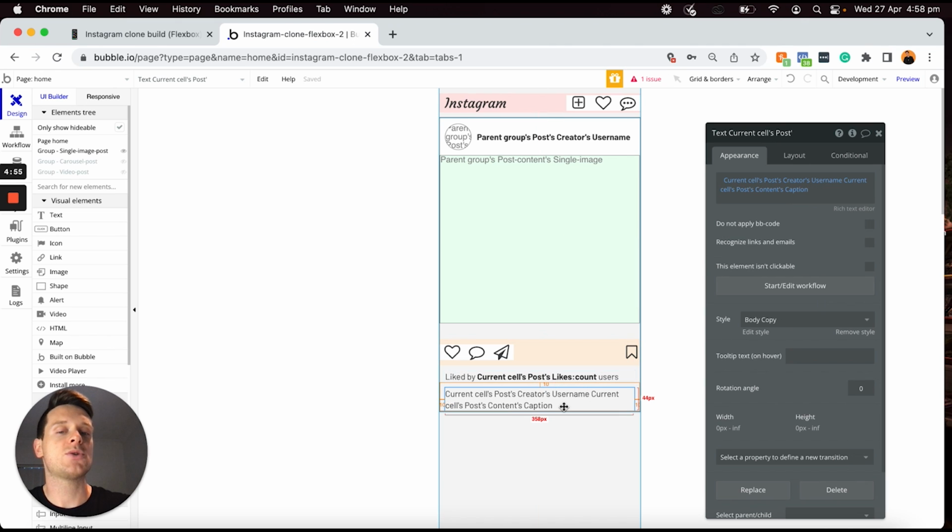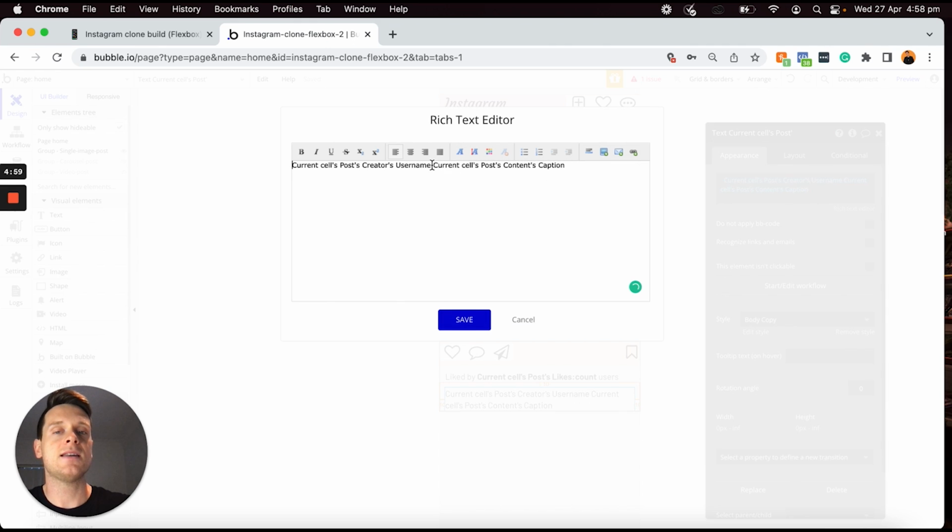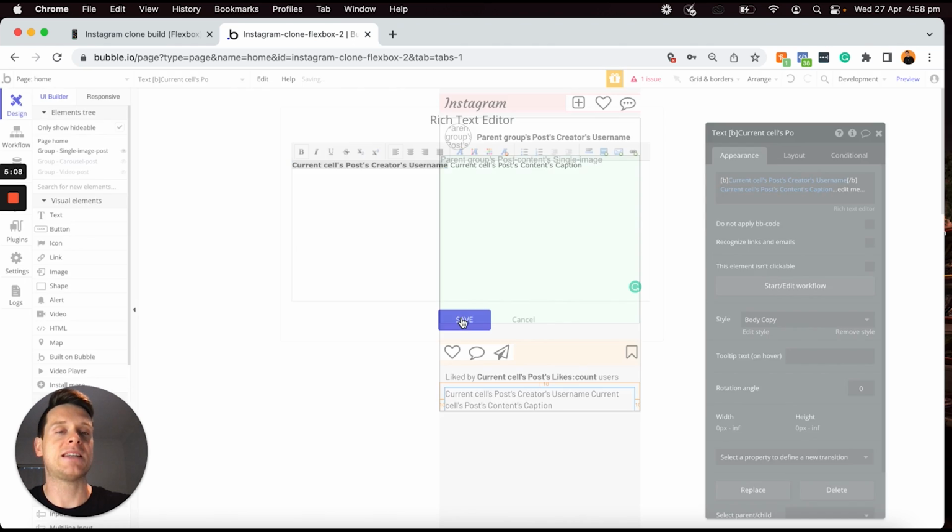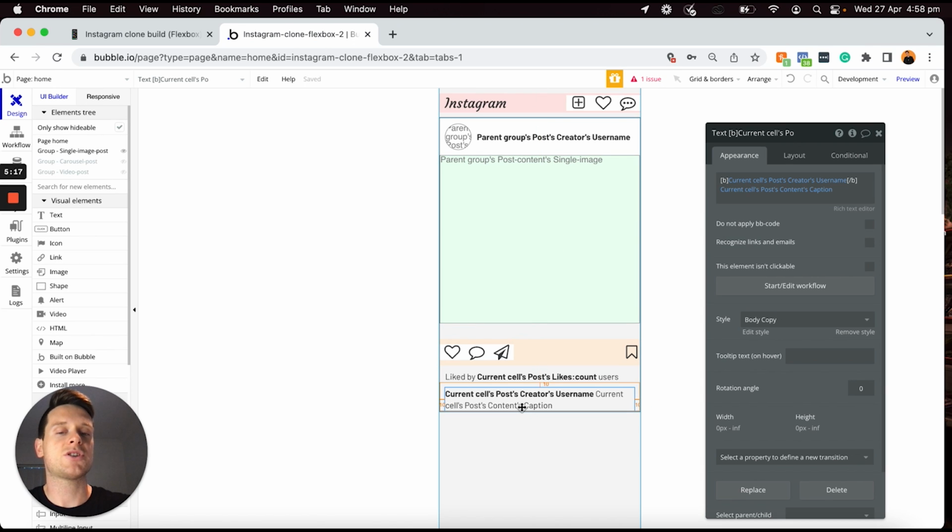And when it comes to the formatting of this text, I will open up our rich text editor once again, and I'm just going to highlight the dynamic text that displays the user's username. I'll choose to bold that. I'll then save this element here. And then finally, I'm just going to make one last copy of this text element.